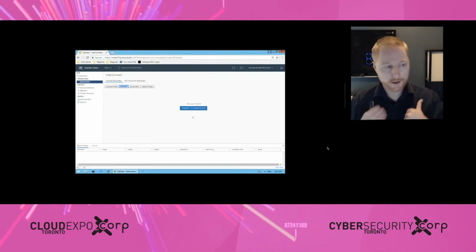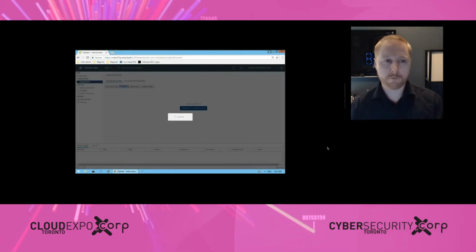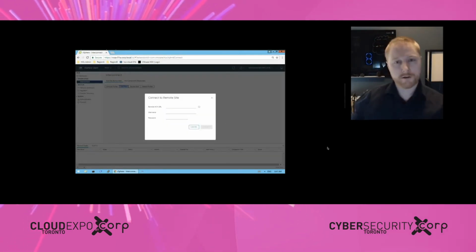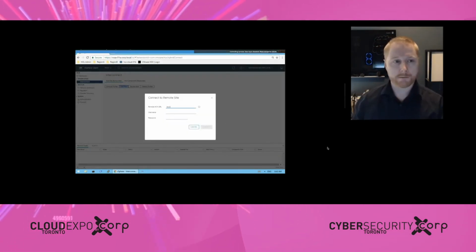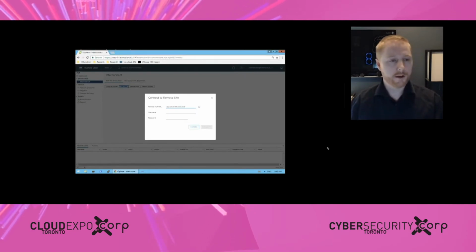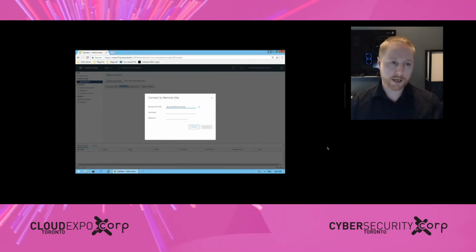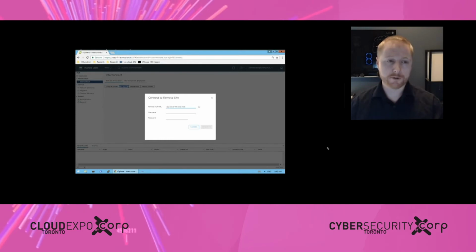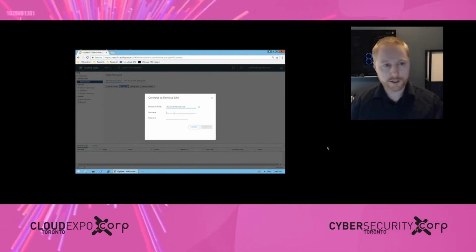So I'm going to go ahead and connect to a remote location. I'm going to connect over to that other data center, to the HCX platform that's already been installed in much the same way here to connect both the two sites. So I'm going to log into the HCX platform.